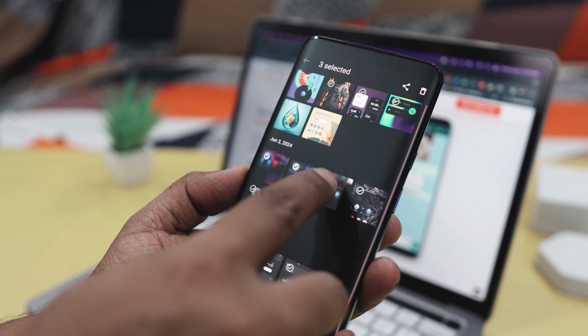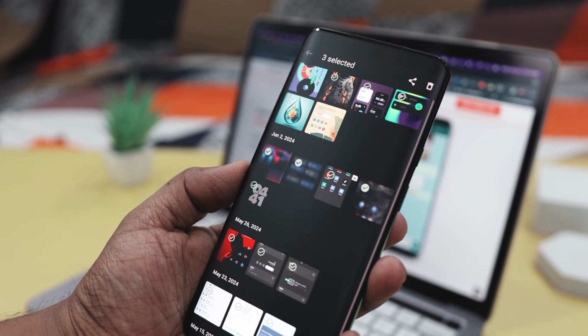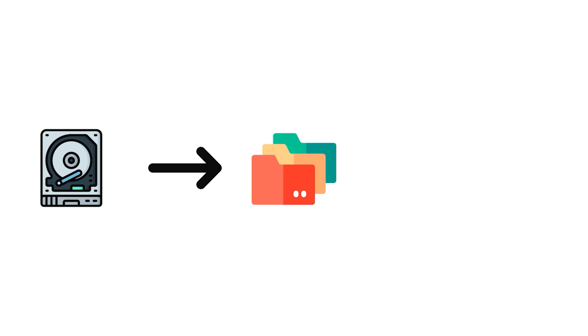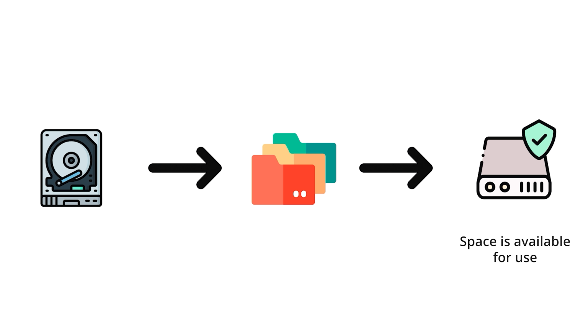But here is the surprising part. When you delete a file on Android, it's not actually gone. Your phone just marks that space as free, like putting a sticky note that says new files welcome. But the original data is still hiding there until something else overwrites it, which means you actually have a rescue window before the file says goodbye forever.